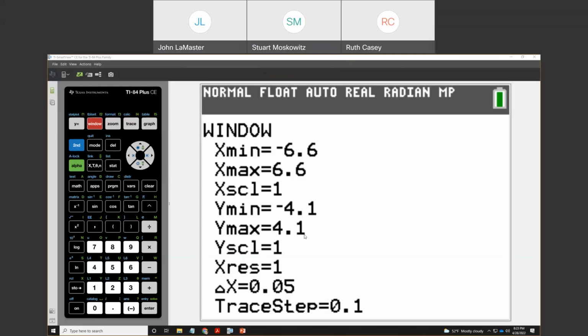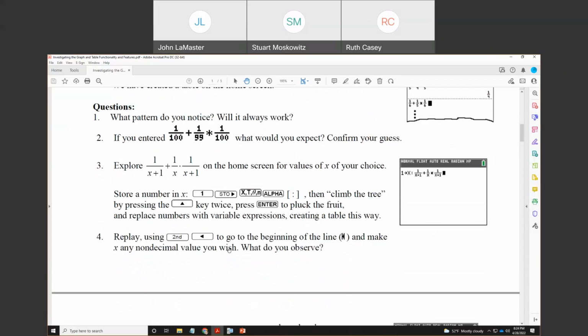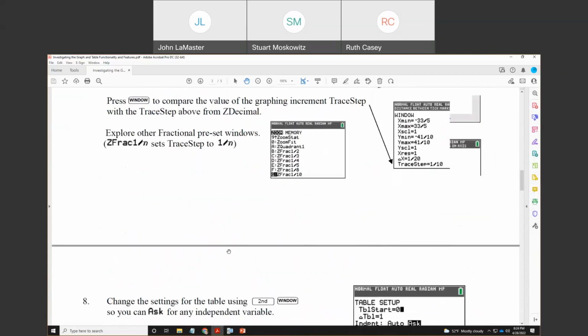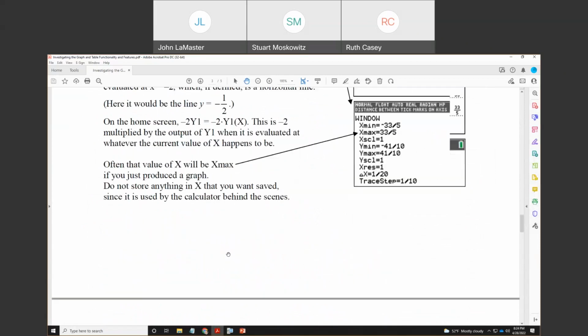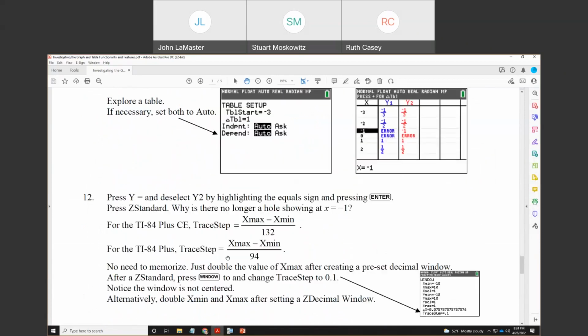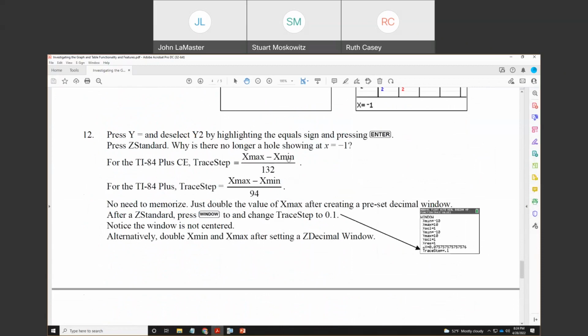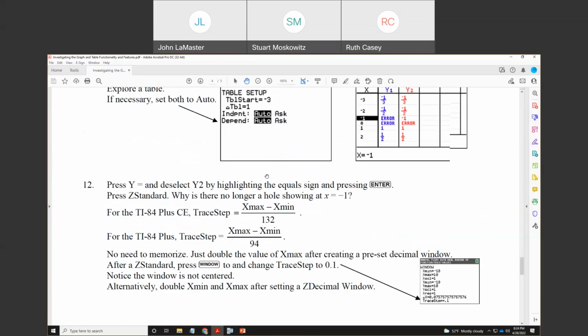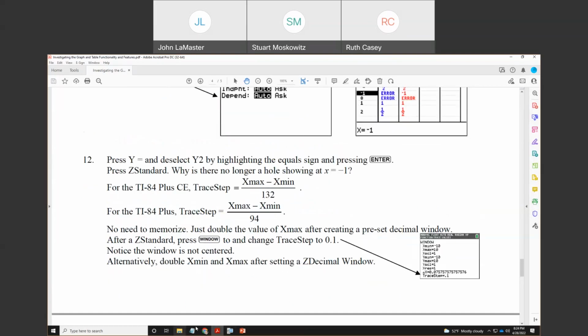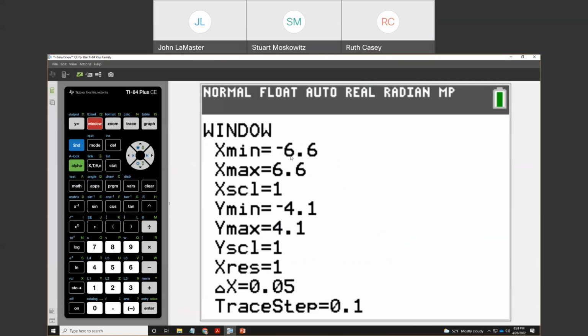I'm not sure where we lost my video, but 1/10 is actually the trace step here. And if I look in my handout, I'd like to show you that the trace step is actually telling you your x max minus x min divided by the number of pixels on the screen, which you don't have to ever memorize, because in your calculator, if you just hit zoom decimal, you can double this.